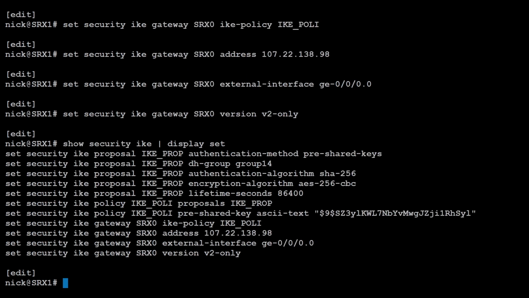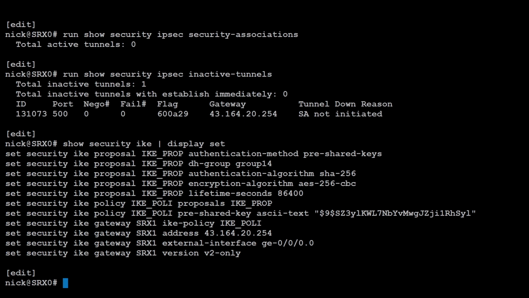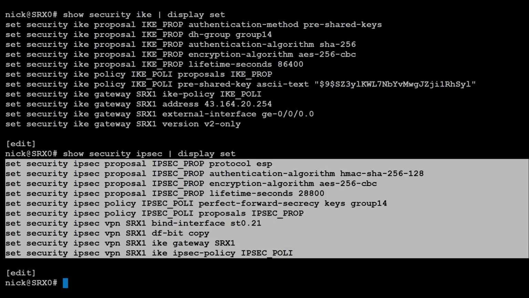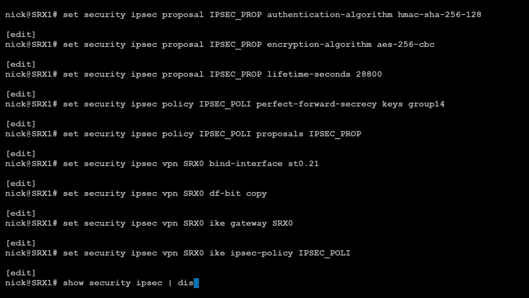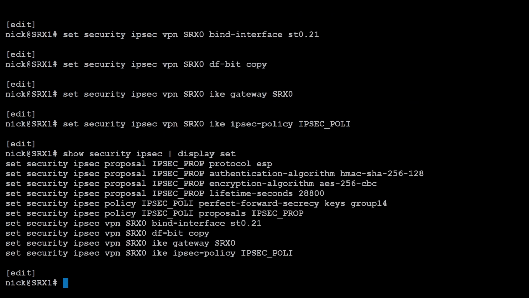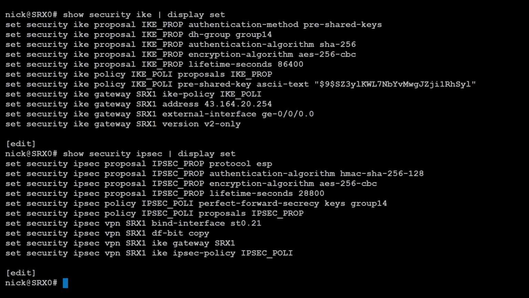So on SRX1, we now have our IKE pasted in. I renamed the gateway to SRX0, and I renamed the address to SRX0's internet address. Let's do the same thing for IPsec. We're going to copy all this out. And let me get that pasted in, and let's take a look. So these commands came from SRX0, but I renamed the VPN to SRX0, and now I'm referencing our local IKE gateway SRX0. So we'll do this one more time, this time for the interface.